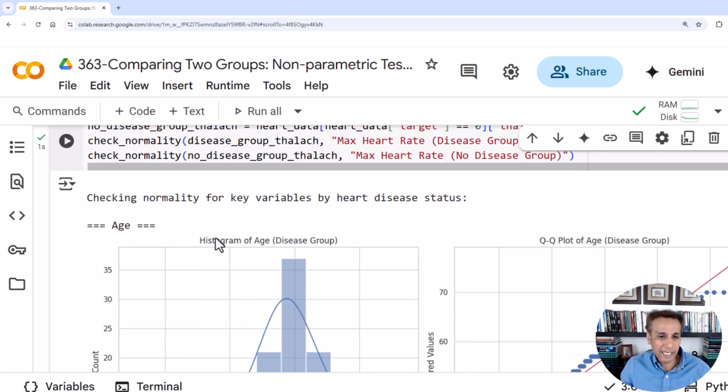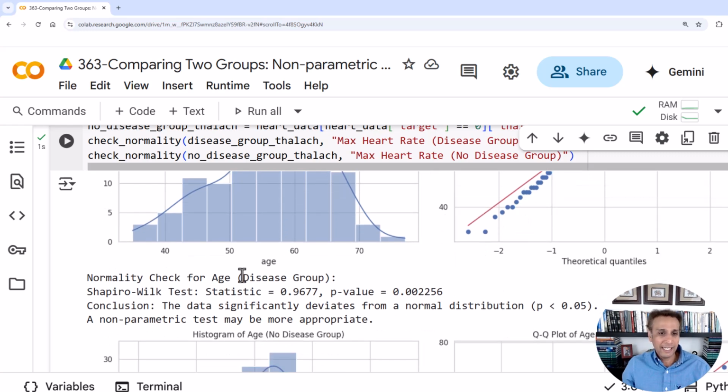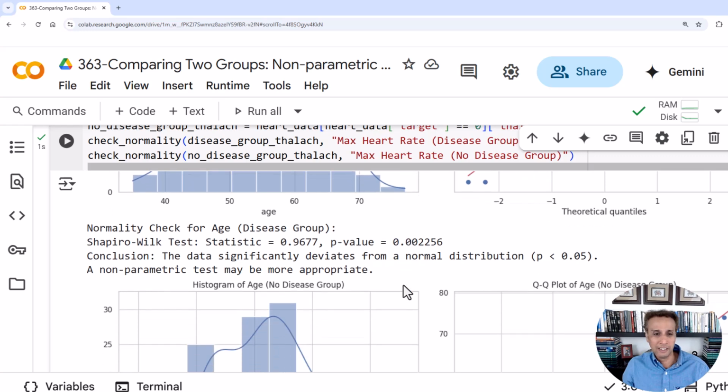Let me scroll up so you can see it a bit more clearly. Okay, so checking for normality, age. By looking at this, it's not bad. Also, this one, of course, is not lined up along the diagonal, but this is where I think a parametric test is probably also okay. But of course, this is not really normal by looking at it. If you look at the Shapiro-Wilk test, the statistic is 0.9677. Again, that means nothing until you look at the p-value. The p-value is 0.002, and it's less than 0.05. So a non-parametric test would be more appropriate, right? Because it deviates from normalcy.